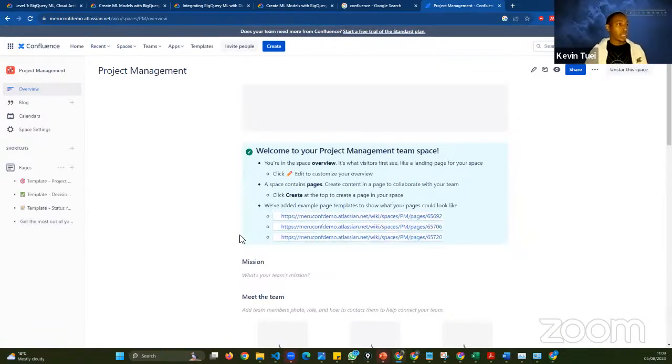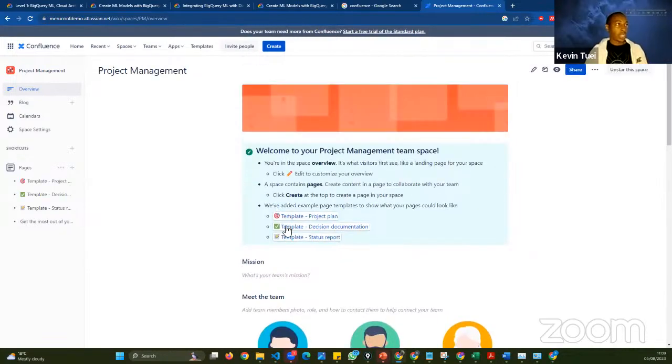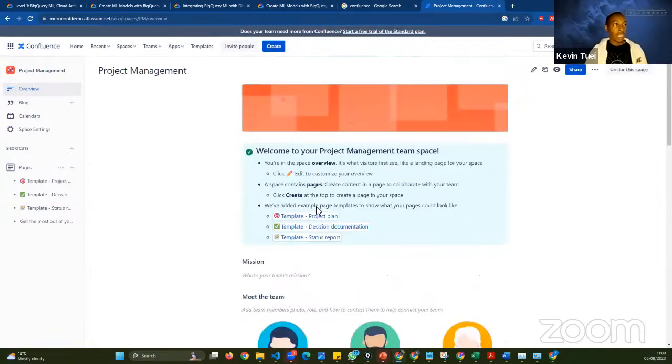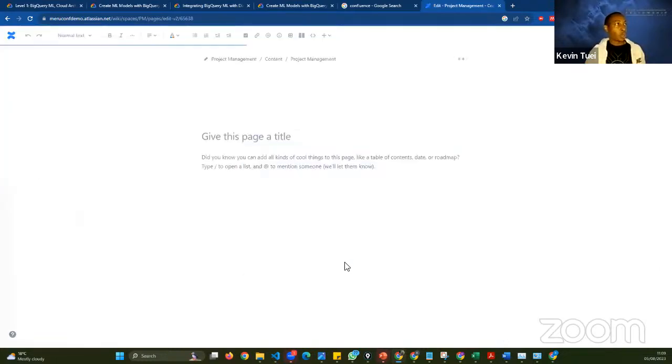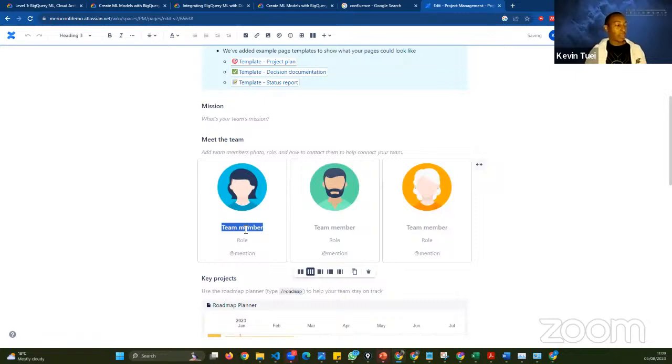So you can see this is the space, and it came with a bit of a template. So you can add a team. For example, I can decide to edit this home page and put all the things that you want to do as a team. What is our mission? What do you want to do? You can do a lot. As I already mentioned earlier, I can add myself here.